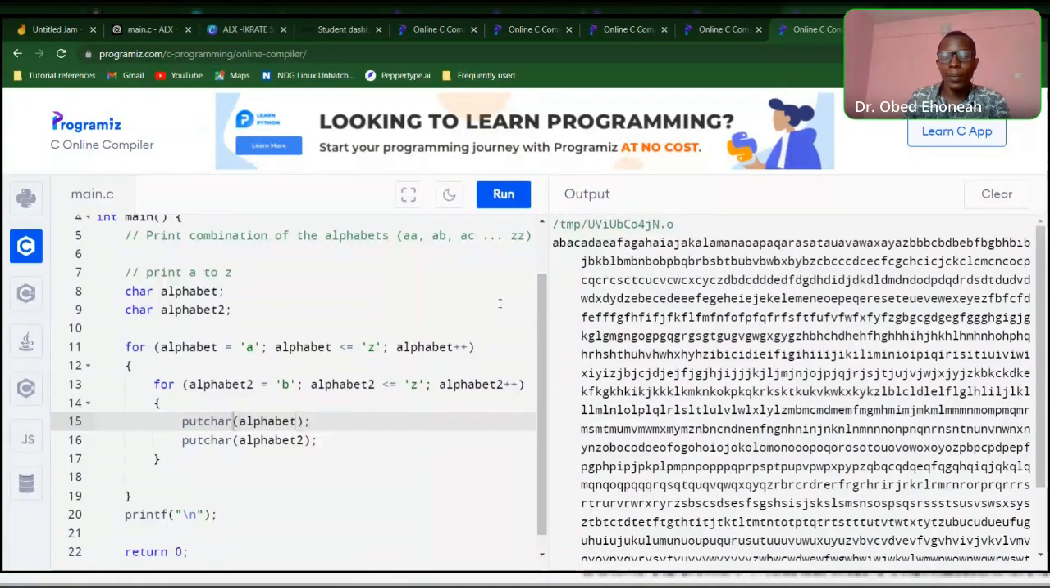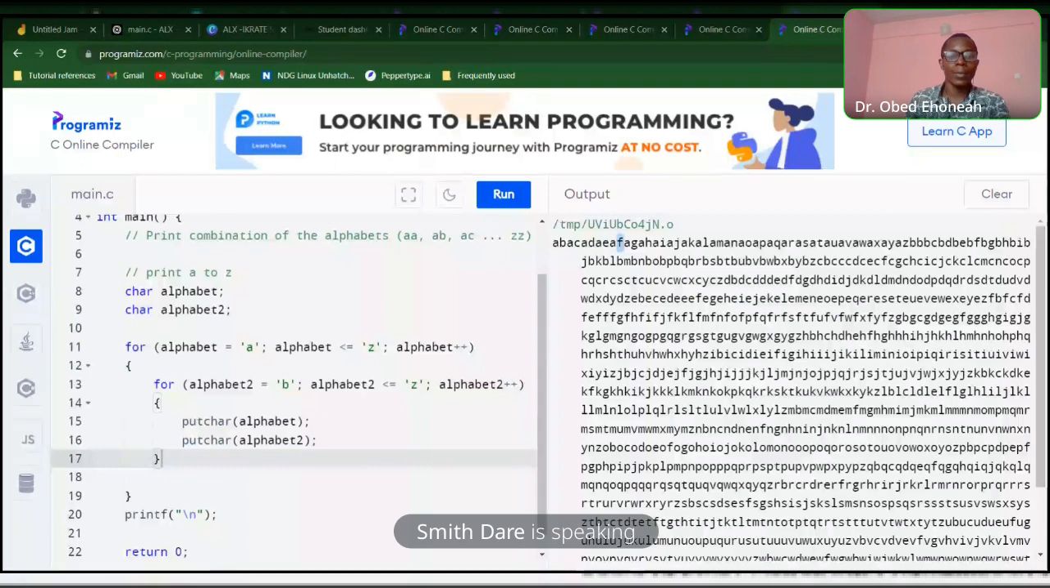So what do we get here? AB, AC, AD, AE, AF. Is that what we are looking for? Or if people don't know what we are looking for. So that's what we are looking for, but it's not cleaned up. So we need to clean it up, maybe with some form of spacing.